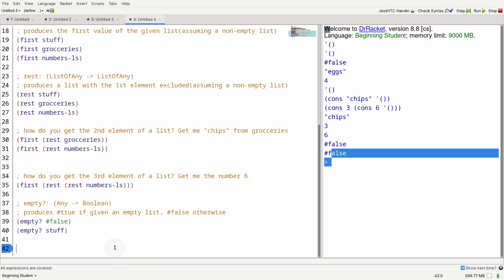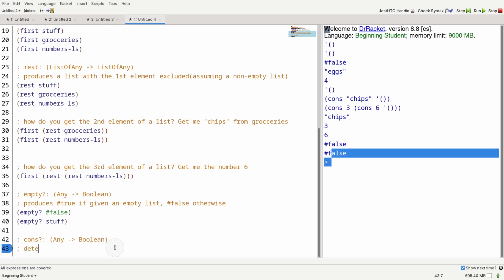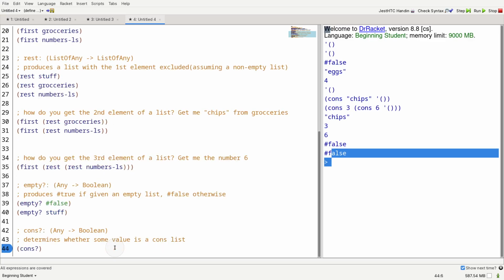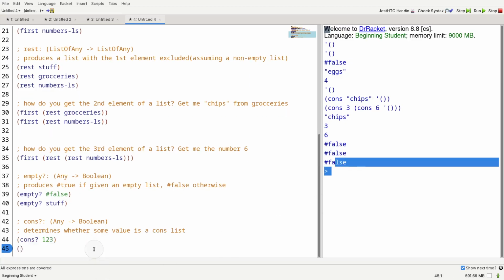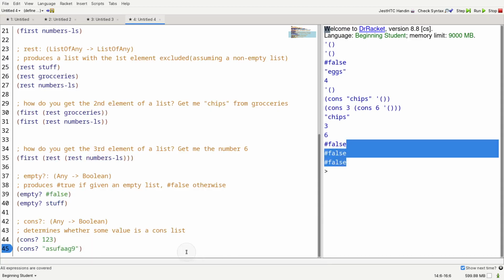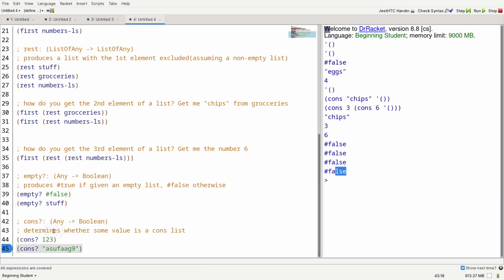All right. So there's also cons? all right. And it takes in anything and produces a Boolean. And it determines whether some value is a cons list. All right. So if we do cons? again, it takes in as its first argument anything. So we can give it a number. It's going to produce false. It's fine. It's not going to crash. Cons? right, is the thing you're giving me a constructed list. So we're giving it a string this time. We should also see a fourth false right here. So here's our fourth false. So we can give it anything we want, numbers, strings, booleans, etc.